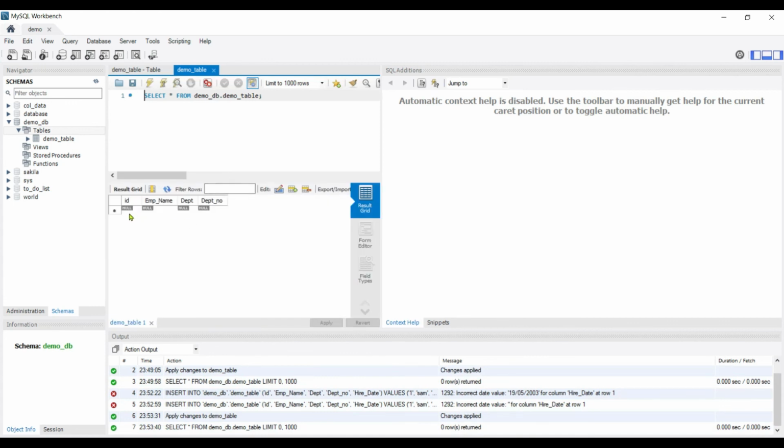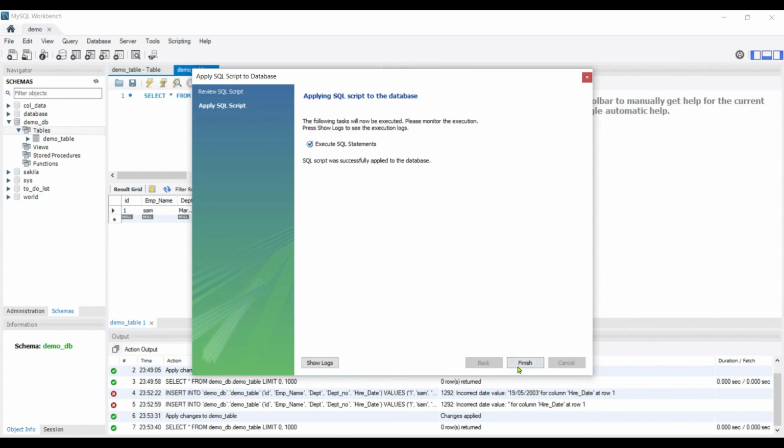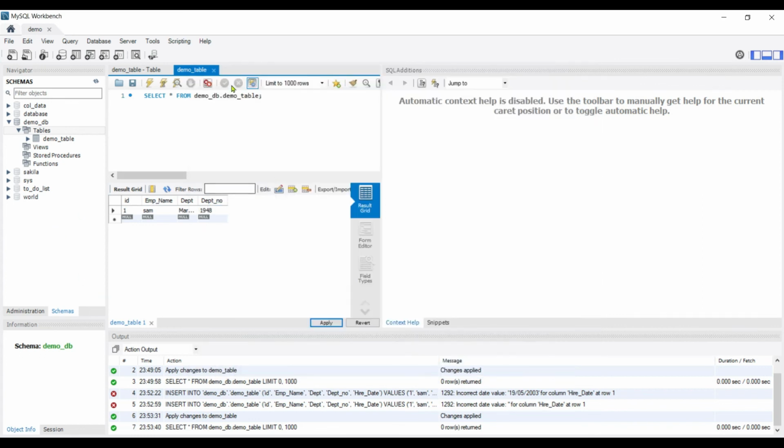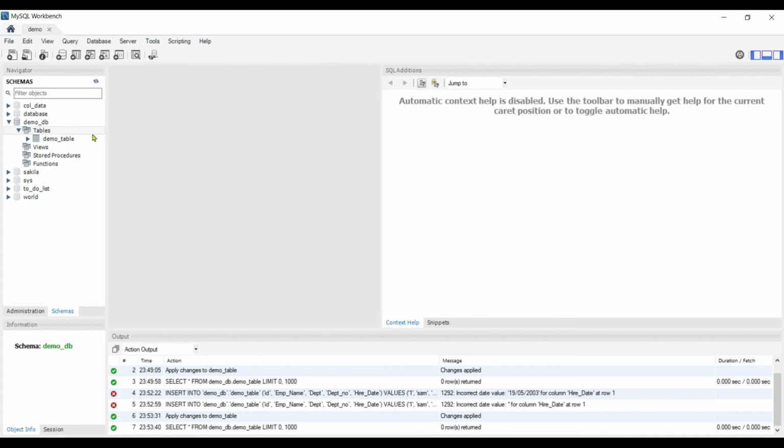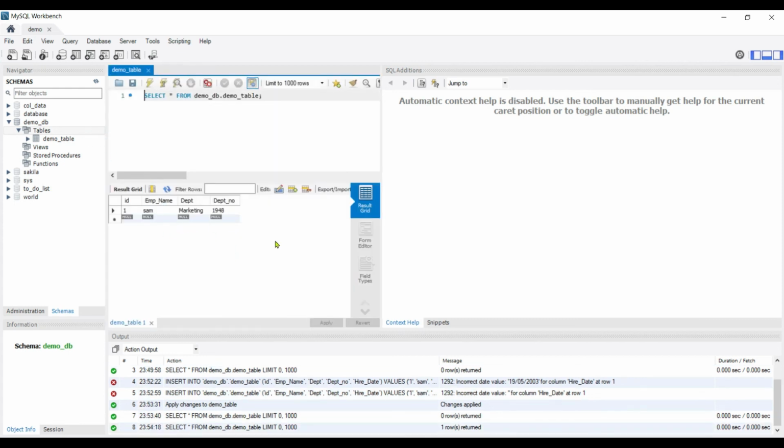Now let's try filling up the values. This one being 1, this one saying Sam, department being, well, don't mind the dogs barking behind, can't do anything about them, and number saying 1948, and try apply, and boom, it has been created. Let's close it, and let's check again if the values have been updated or not. Click on view, and yes, it has been updated.